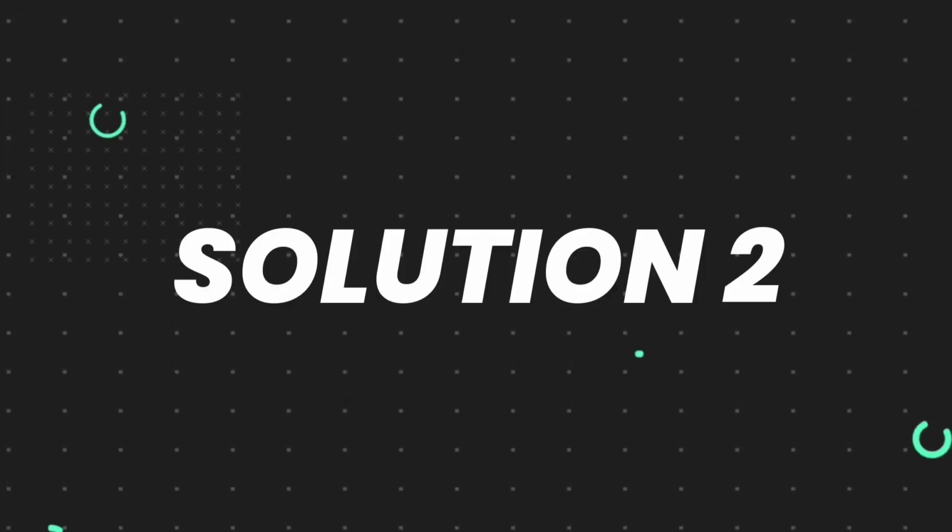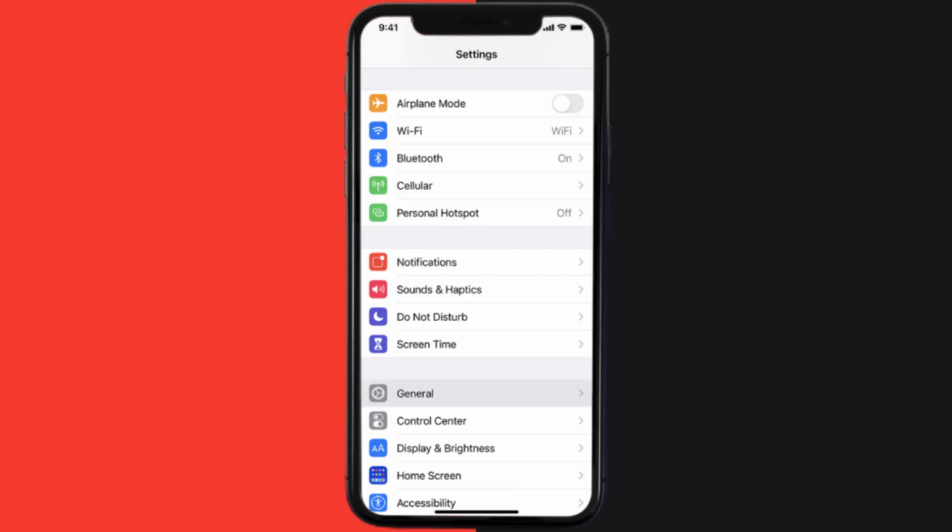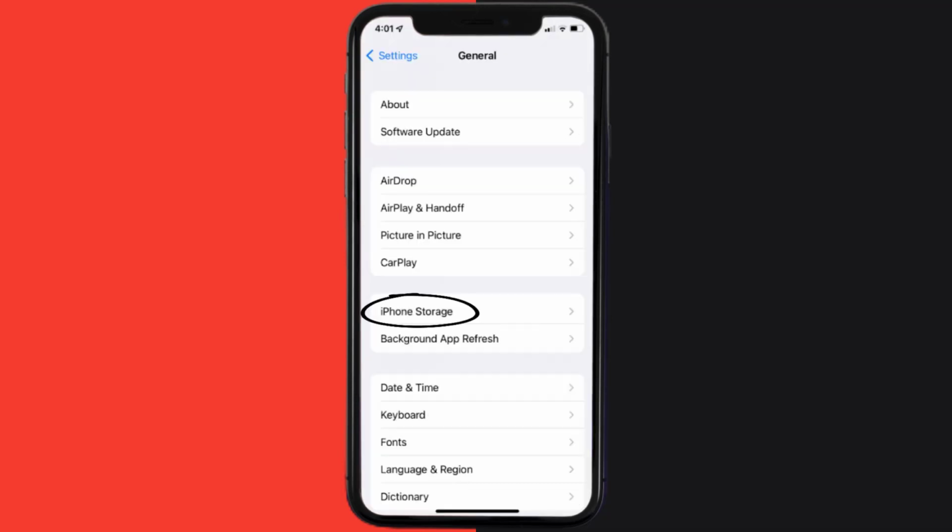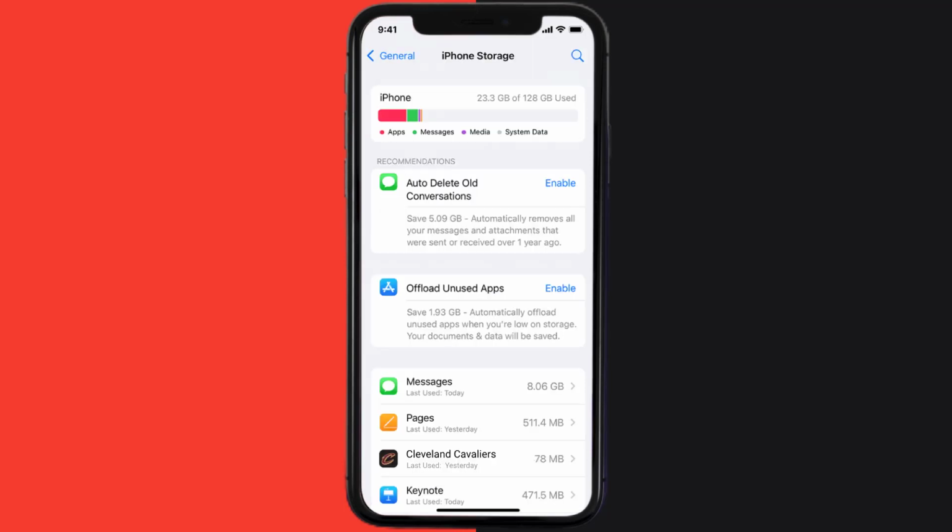But if you still encounter this issue, then you need to clear App Cache. Go to your device settings and then scroll all the way down to General and tap on it. Then tap on iPhone Storage. From here, search for the Cavaliers app and then tap on it.